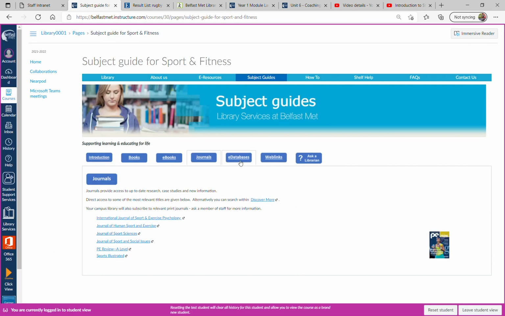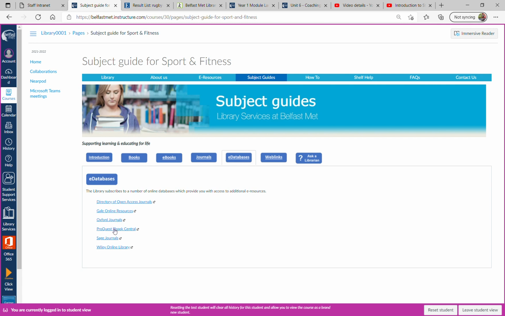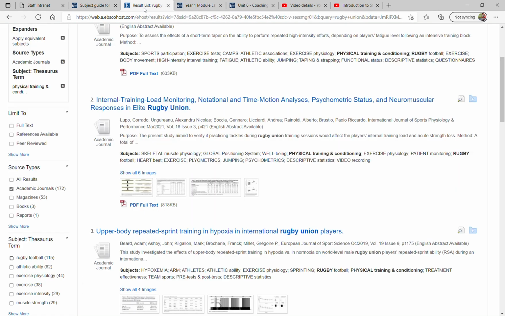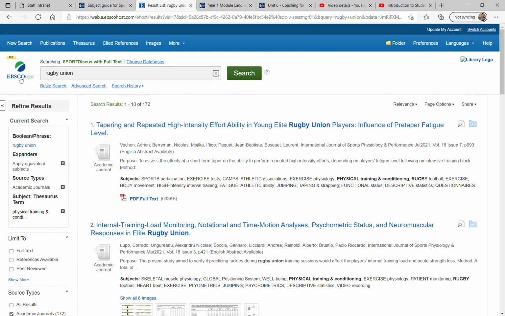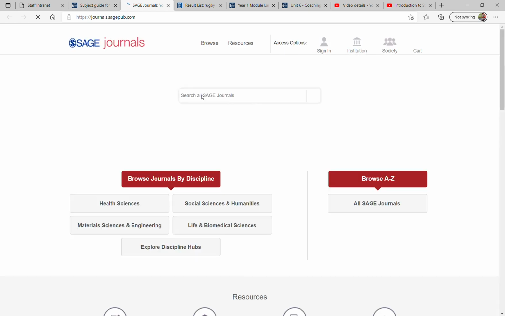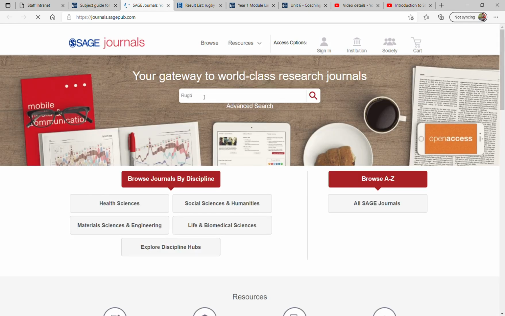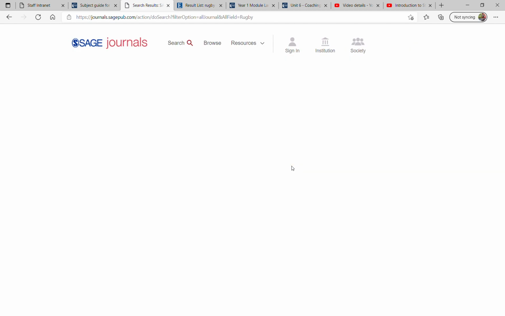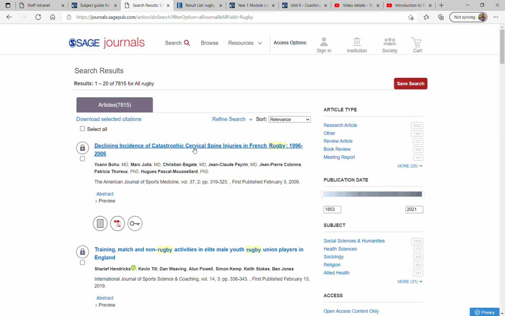And the subject guide there, the e-databases, these are just different. So when we looked at this, and this was the EBSCOhost, we would say here that there's another couple of different ebooks. So if we just go on that, it'll take us to another journal where we can actually search. So again, say we wanted to look at rugby, we can just hit go, and off it goes to see what's in there. Okay, so there's 10 years of instances of spine injuries. Okay, so training, matching on rugby.